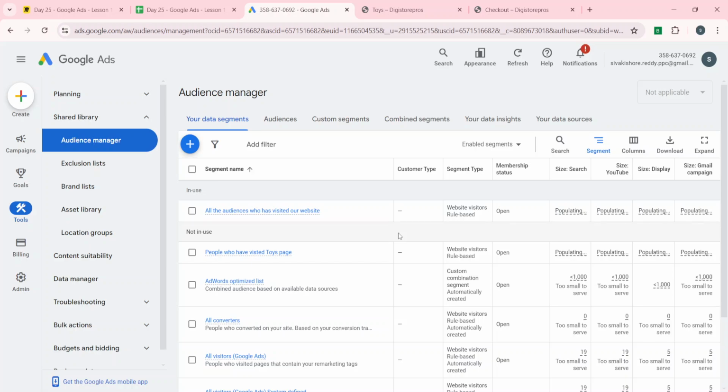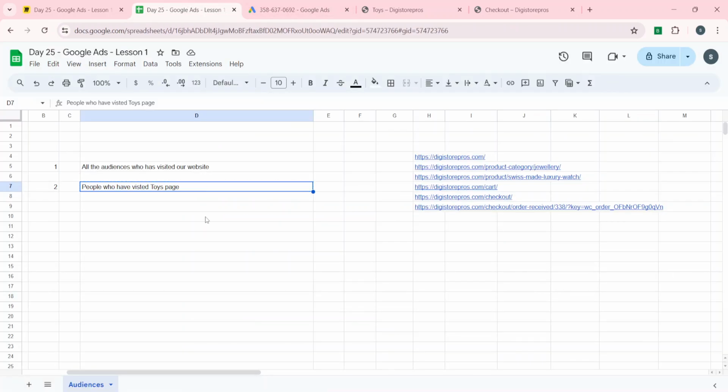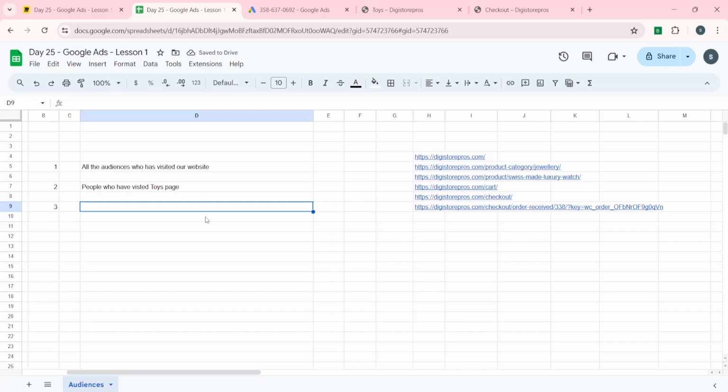So these are simple audiences. So now let's create one audience: people who have added their products to the cart but did not make any purchase. How will you do it now?